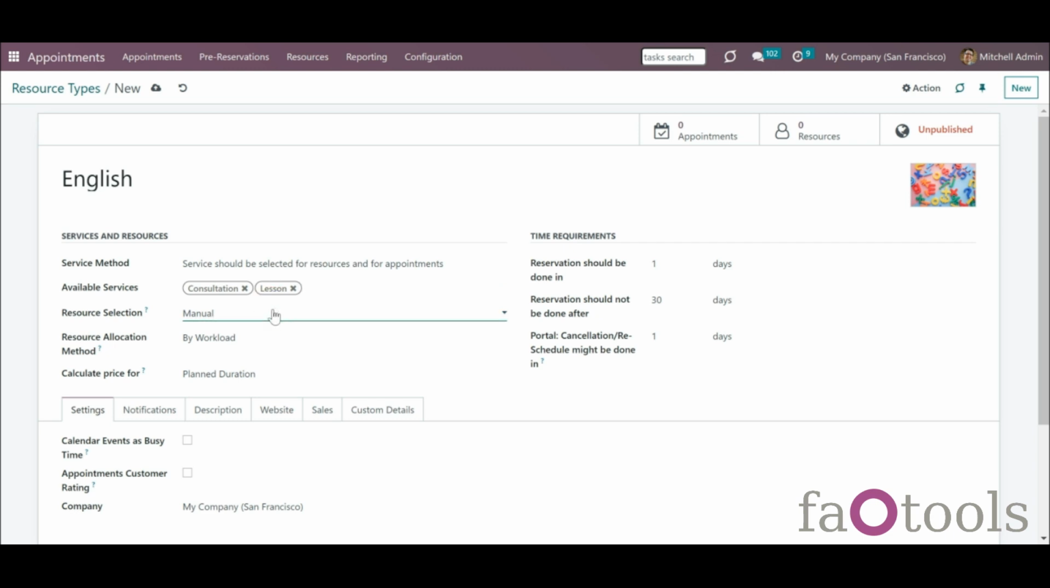Then let's choose the resource selection. If we choose manual, then our clients will be able to choose the resources, for example, teachers. And if we choose automatic, then they will be assigned automatically. And we can choose resource allocation method.